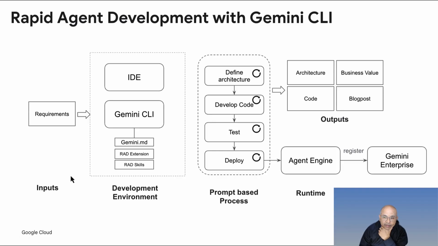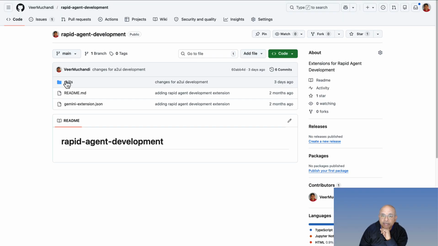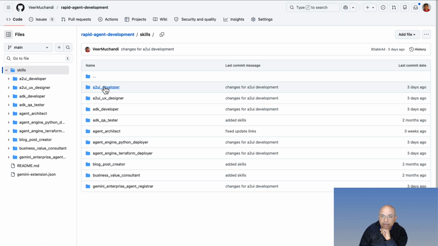What we have at the core here is the development environment where you would have an IDE of your choice and Gemini CLI installed locally. Gemini CLI comes with instructions taken from a gemini.md file, and we would install an extension called Rapid Agent Development Extension. We have a bunch of skills built into it, as you can see here. I'll share this GitHub repo with you. So when you install the extension, you would be able to use it for application development or agent development.